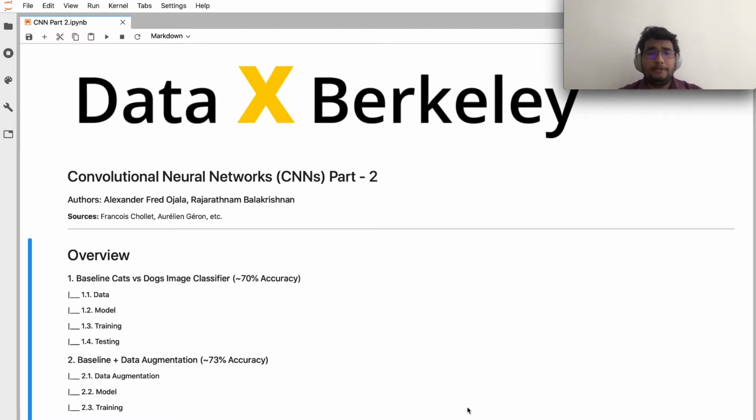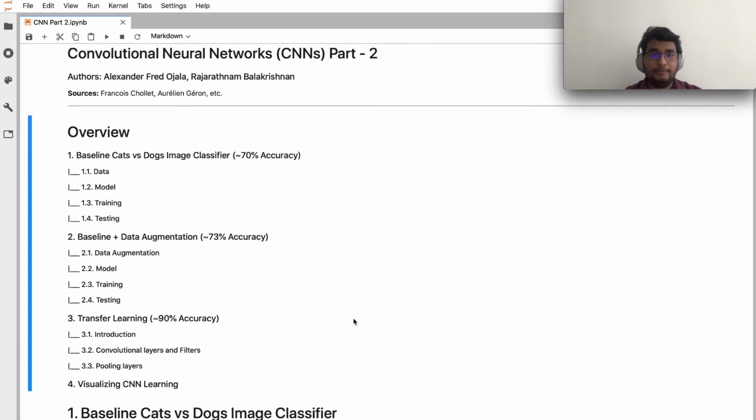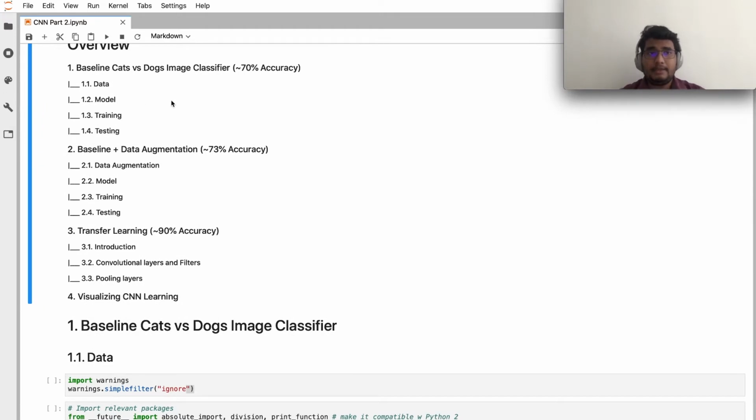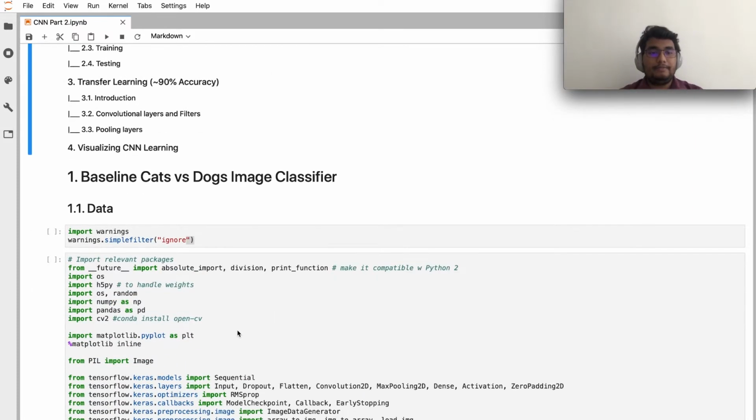Today we're going to look at part 2 of convolutional neural networks. In this part 2, we're going to build a baseline cats versus dogs image classifier and then use data augmentation to improve the accuracy a bit. And then we're going to see how to use transfer learning to leverage pre-trained networks in order to build a powerful and an accurate image classifier. And finally, we're going to visualize CNN learning. So let's get started.